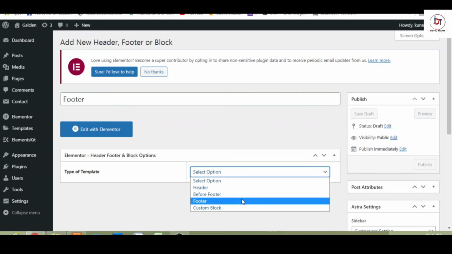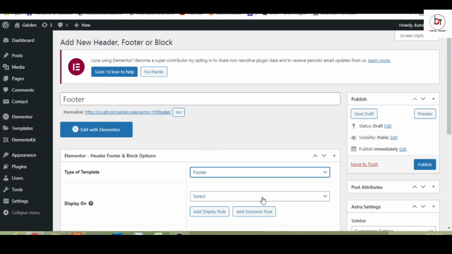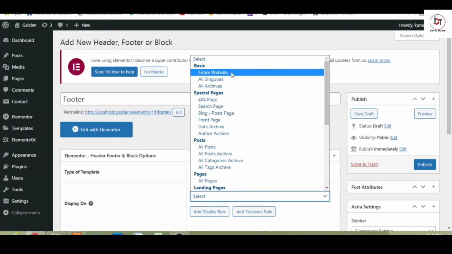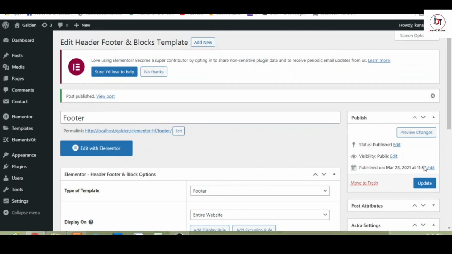Again, this time we are creating footer. From the drop down we are going to select footer, and this is also going to be applicable on the entire website. Click on publish. Now click on edit with Elementor.